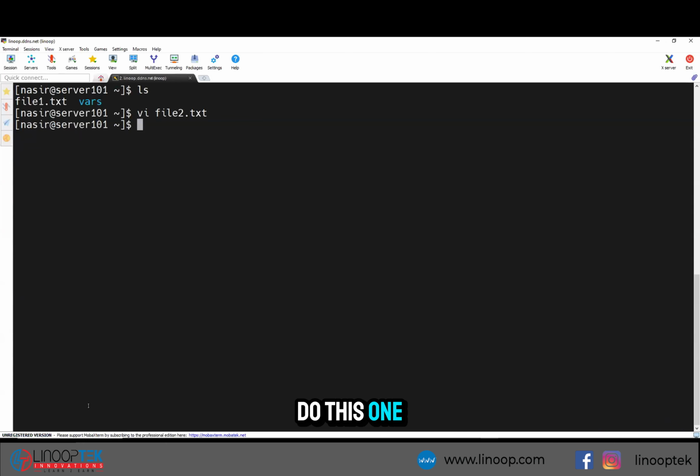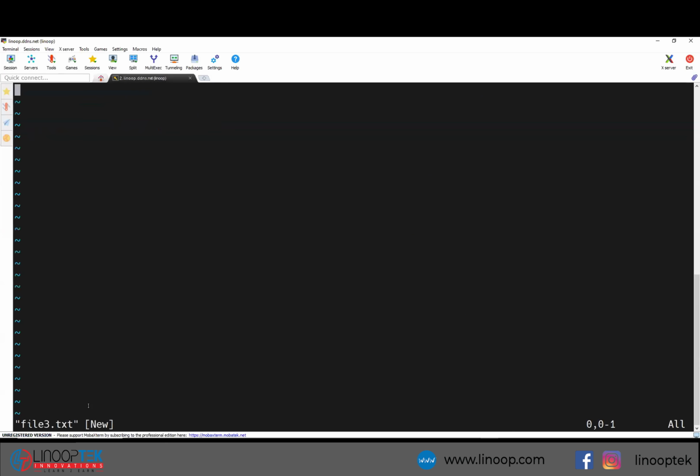Okay, let me do this one more time again, folks. vi file3.txt. So now we are creating the third file. I will hit enter. Now, by default, I am in the escape mode. So I need to go into the insert mode. So how do I do that? The word I for insert. And here you can see clearly at the bottom, I am in the insert mode. So I will go ahead and type something here. We are all learning good stuff here, folks. So we are going to save this.